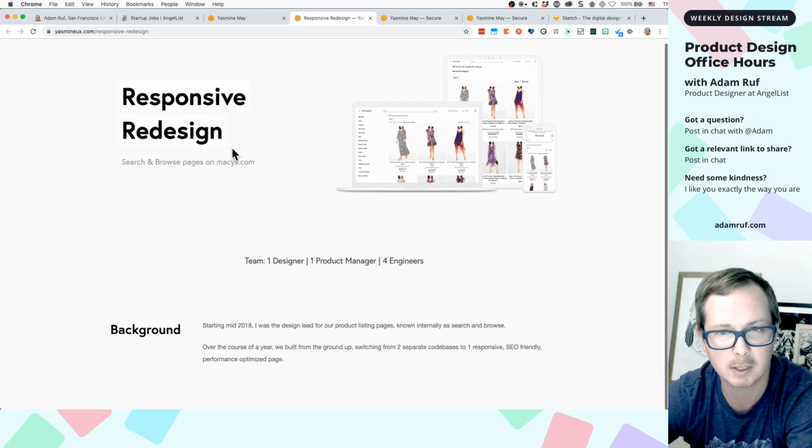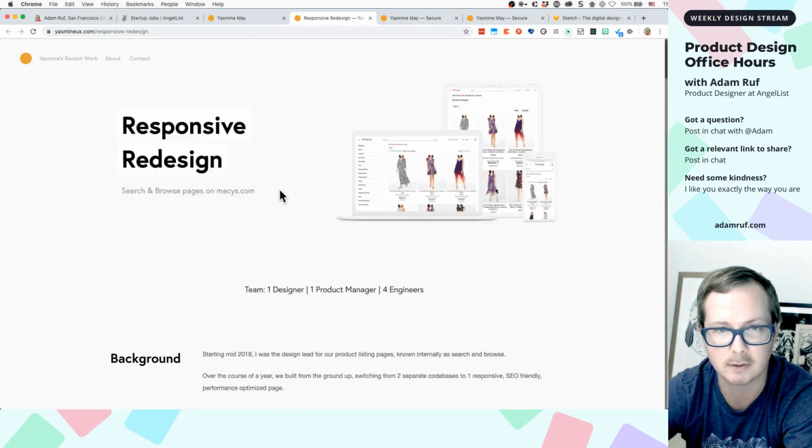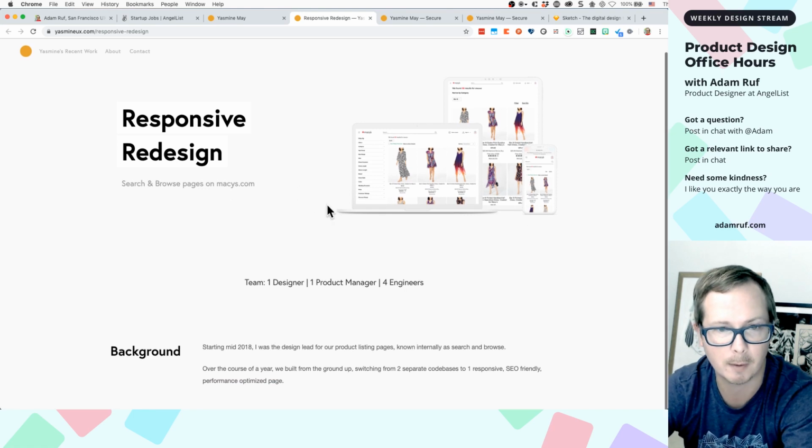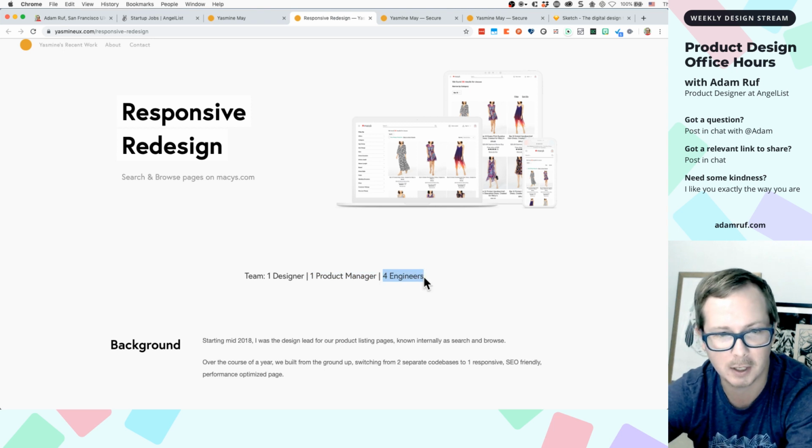So it seems slightly more straightforward. You know, I'm not expecting like a ton of big surprises from this project. Team, one designer, like who was that? Is that Yasmin? Was she the product manager role? Was she doing one of the engineering?